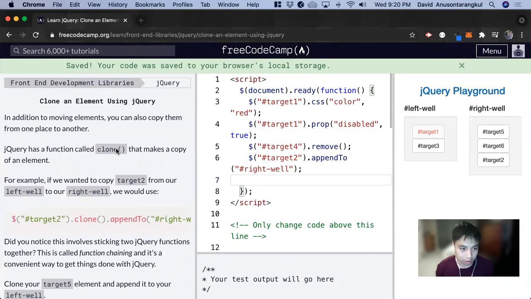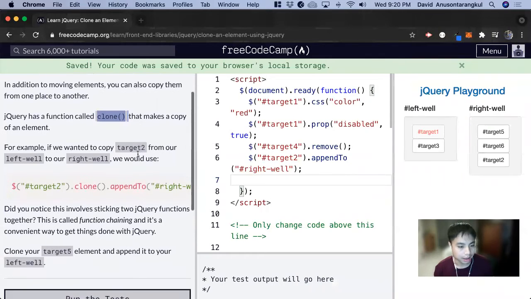Today we're going to do a jQuery tutorial on freeCodeCamp, and we're going to learn about how to clone an element using jQuery. So jQuery has a function called clone, just this, that makes a copy of an element. And for this exercise, it wants us to clone the target5 element and append it to the left wall.